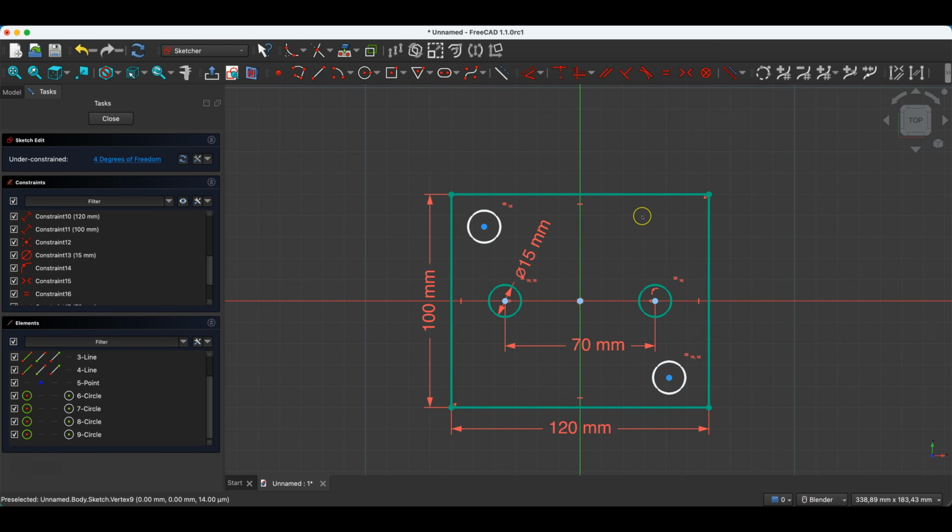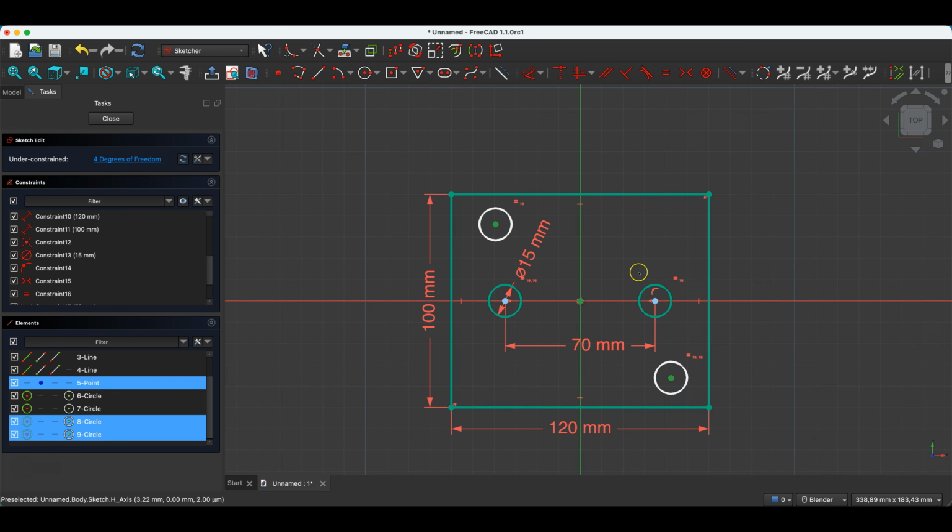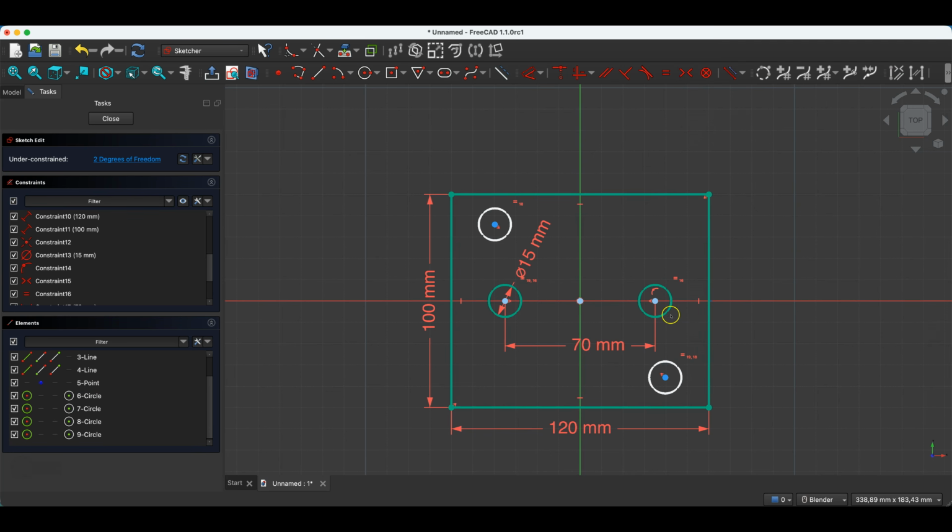Regarding the symmetry constraint, we can also apply the symmetry constraint between a point, and so I would like to place these circles we created a moment ago symmetrically relative to the origin of the coordinate system. To do this, first we select the geometries we want to place symmetrically, and finally we select the geometry that is to be the symmetry geometry, and we select the symmetry constraint.